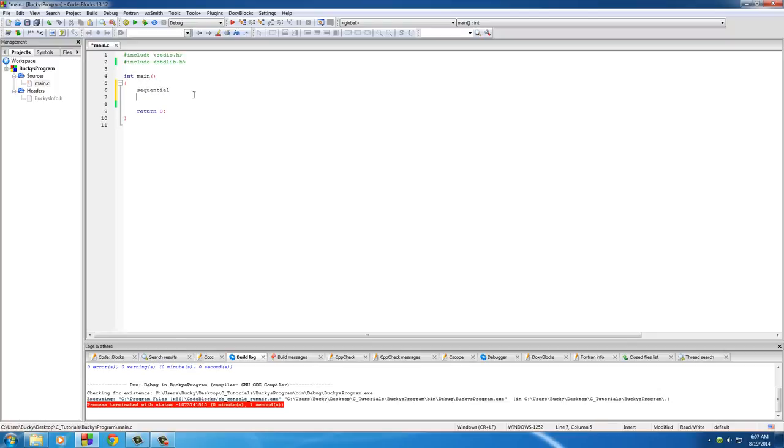Sequential means in order, and we're also going to be working with random access files, and this pretty much means that we can store data all over the place. It doesn't need to be in any specific order. Doesn't make a lot of sense right now, but it will in about two tutorials, exactly what these types of files are. So the first thing I want to do is just show you guys the easy one, a sequential access file.